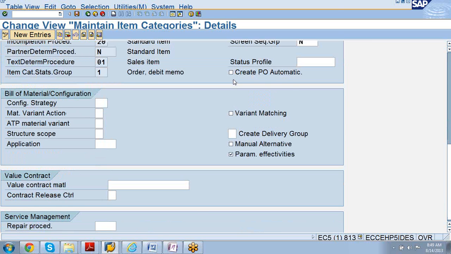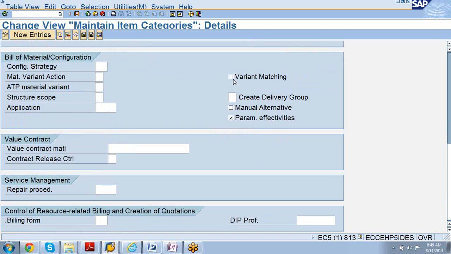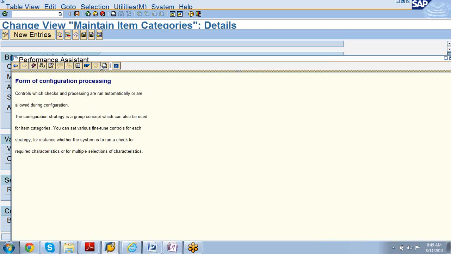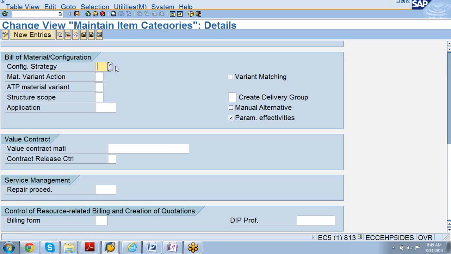So most of the fields, if you can see here, bill of material, maybe if you want to get into advanced stage, then you have to understand what this configuration strategy is. If you want to get into the BOM related activities, it controls and runs automatically during the configuration. Configuration strategy is nothing but, like a bicycle will have multiple colors and multiple spare parts. So the configuration strategy is important for a BOM person. Anyway, we are not learning the BOM in detail here.